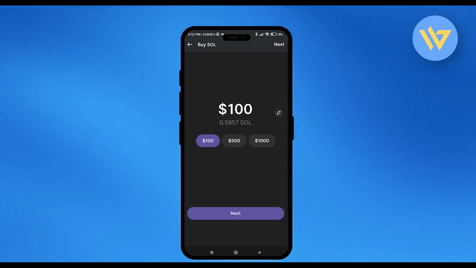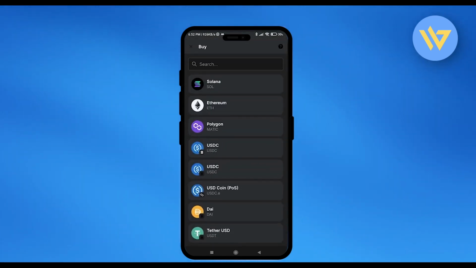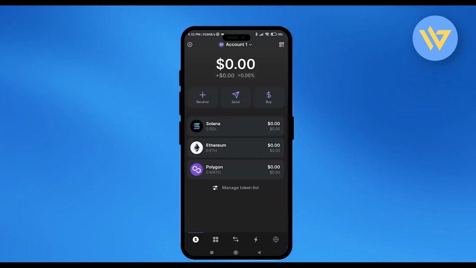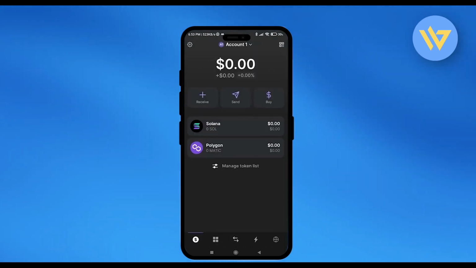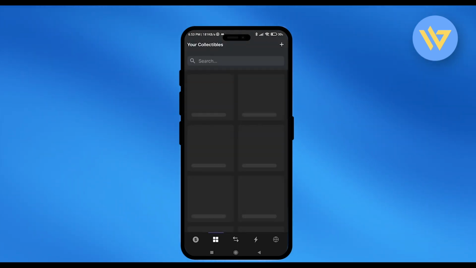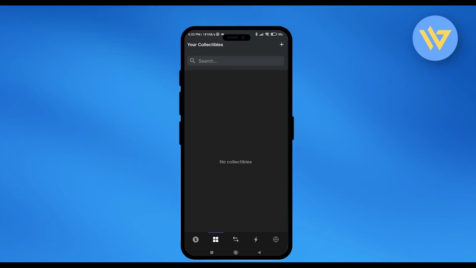Now, after that, if you want to enable some tokens in your Phantom Wallet, just simply click on manage token list, and you'll find all the tokens right over here. You can enable and disable a few tokens over here, and they will show up and disappear on the main screen over here. And at the very bottom, you'll find a few more options. Like the first option is your collections. So if you have any collectible items like NFTs or cards, they will be shown right over here.